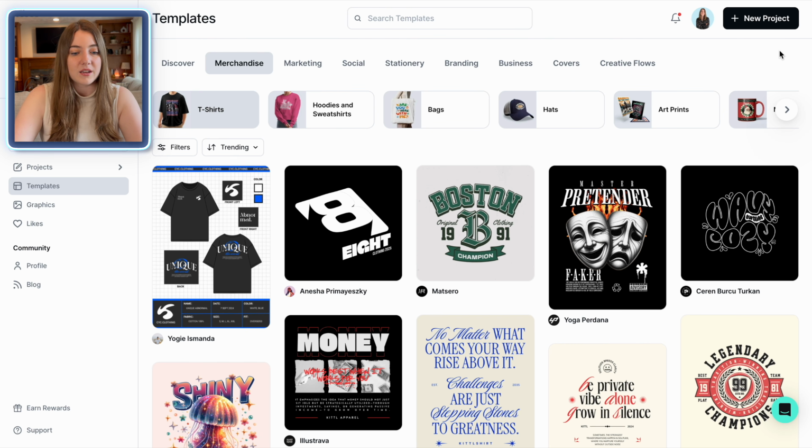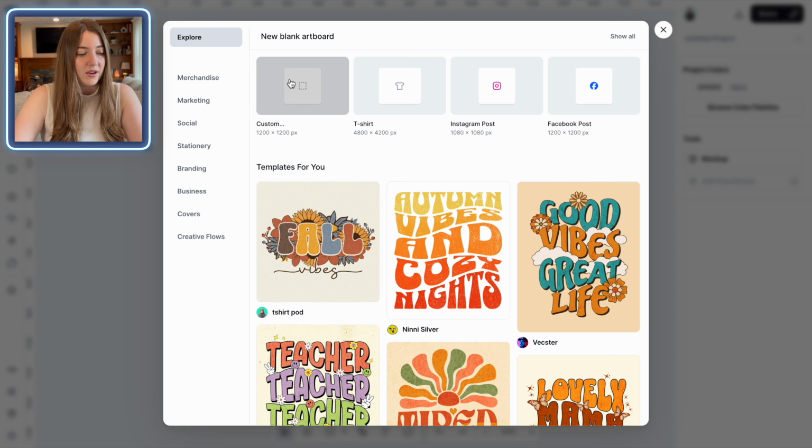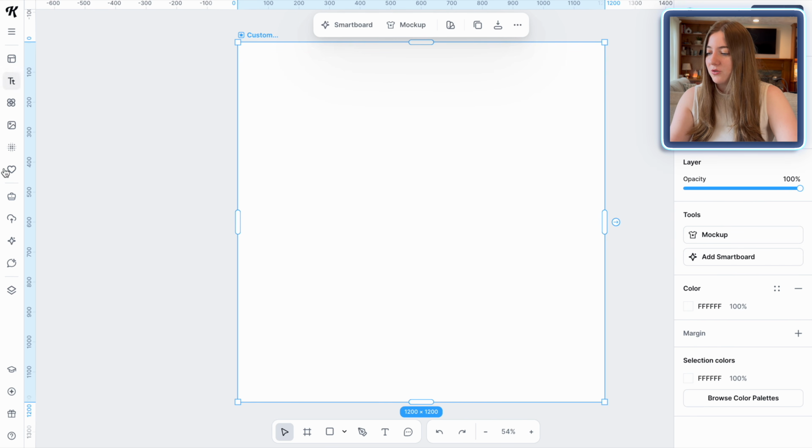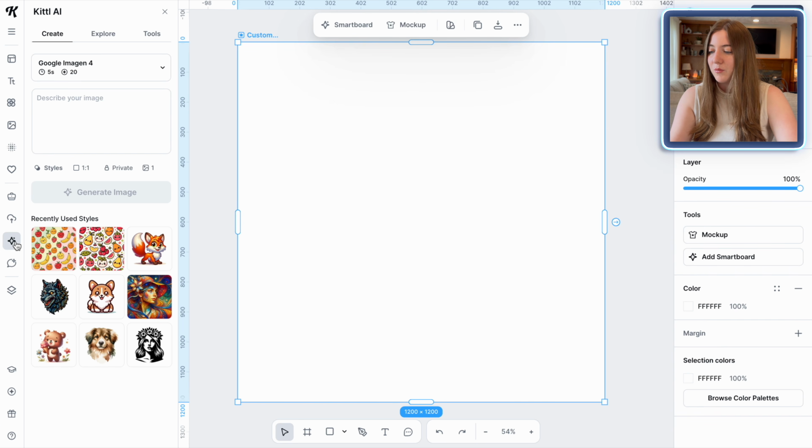So let's go ahead and get started here. And I'm just going to go ahead and do a custom square template. And if you have very specific sizes that you need your item to be, you can adjust that right here. And the very first thing I'm going to do is I'm going to go over here to the left-hand side. And then this right here says Kittle AI. And I'm going to click on that. And we're just going to start describing the image that we want to see.